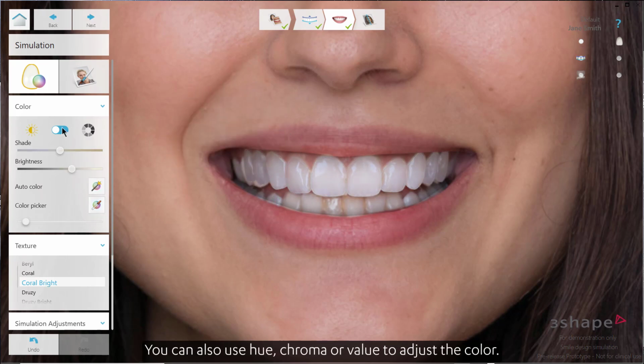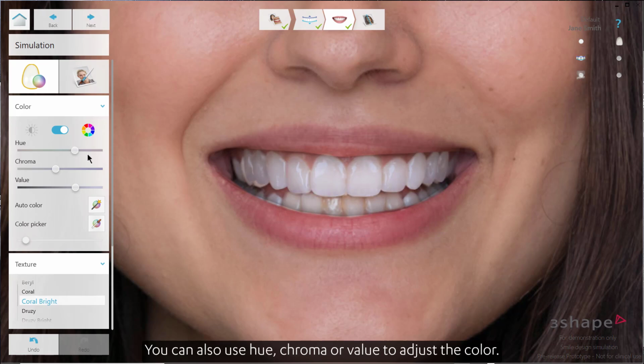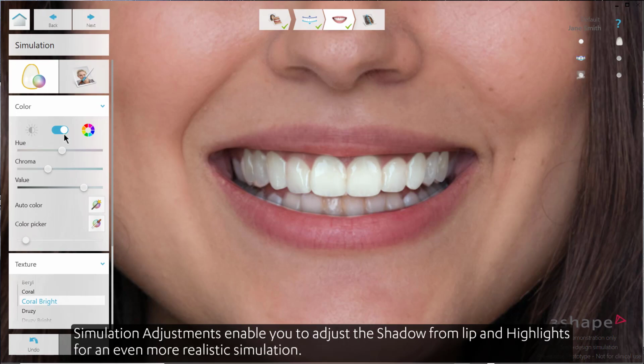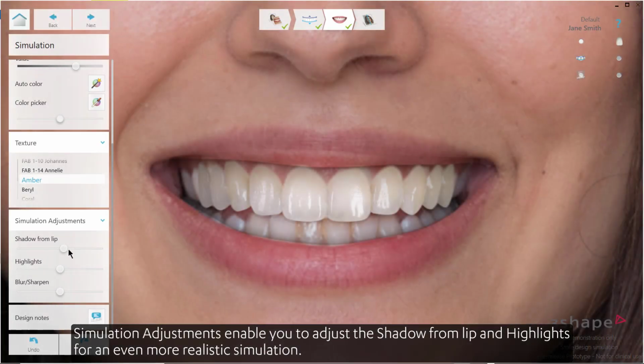You can also use Hue, Chroma, or Value to adjust the color. All color adjustments can be done for all the teeth involved, or for just some of them. Simulation adjustments enable you to adjust the shadow from lip and highlights for an even more realistic simulation.